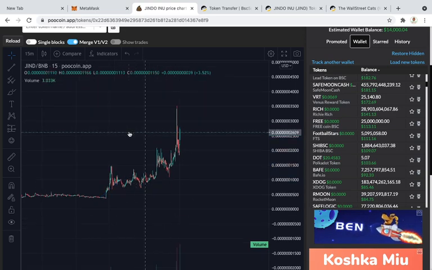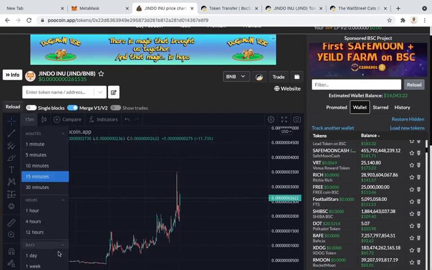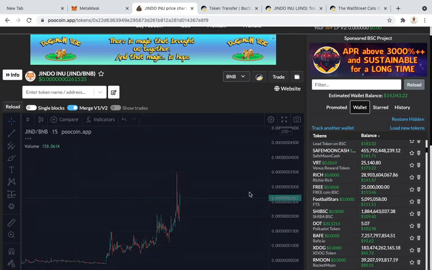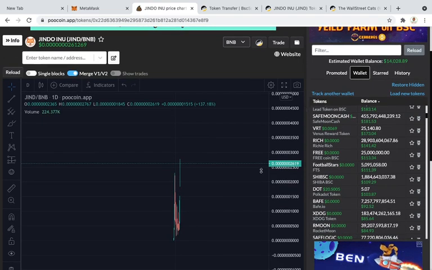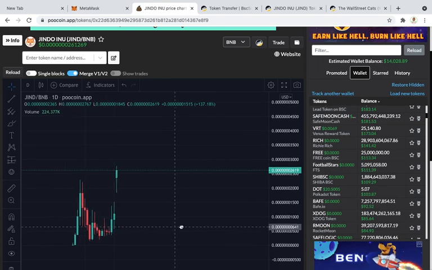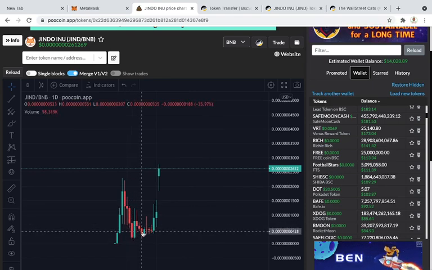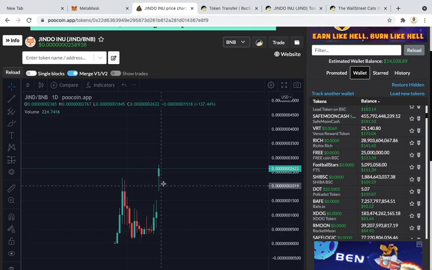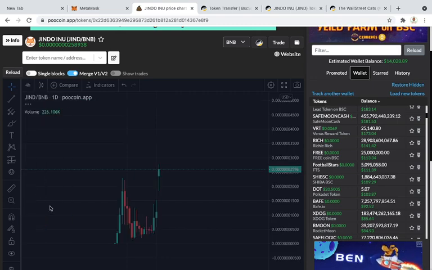So like I was saying, this token. Let me check the 1 day chart. Let me see. So bring your mouse to this side. One day chart. 1, 2, 3, 4, 5, 6, 7, 8, 9, 10, 11, 12, 13, 14, 15, 16, 17, 18, 19. The token came out 19 days ago. Let me check the 4 hours chart.